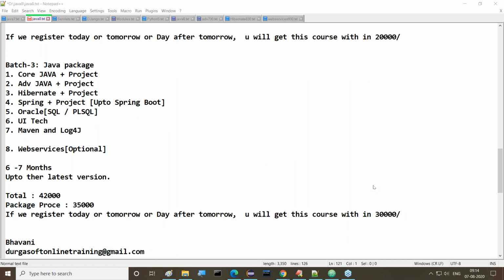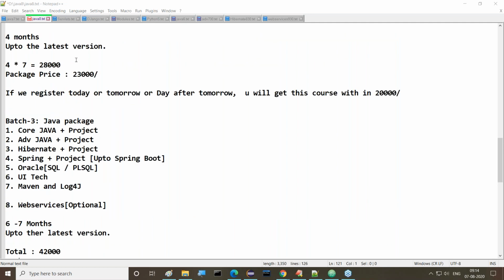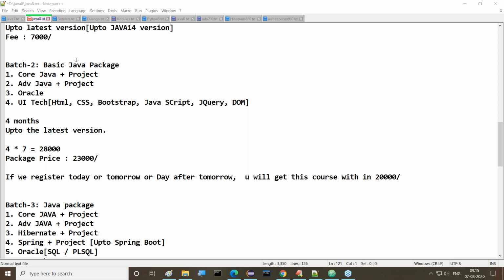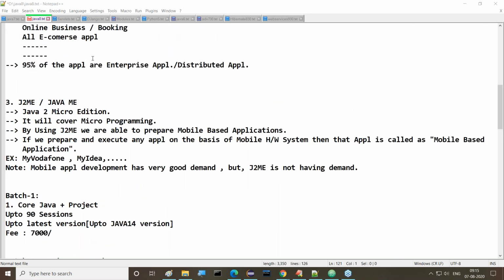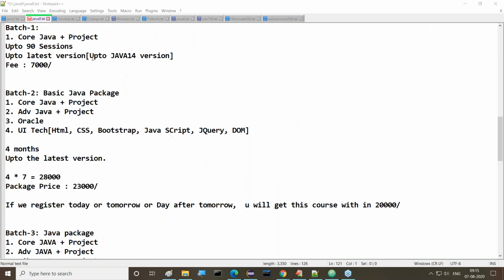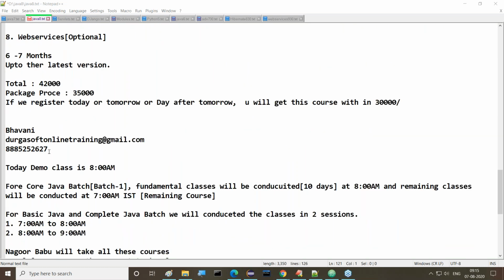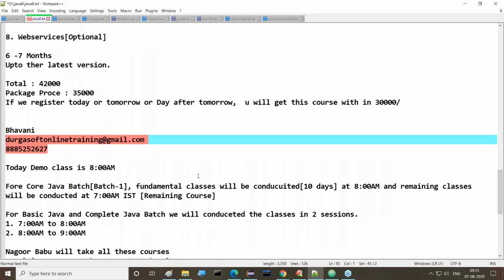Right, sir. Is there an option for EMI? Govind, just talk one time with Bhavani, our admin, and she will talk with you regarding the EMI option and all. I already gave you the number and email ID. Just try to reach out to this email ID and number, then she will talk with you regarding this. Yes, Govind, understand it. Right, guys.